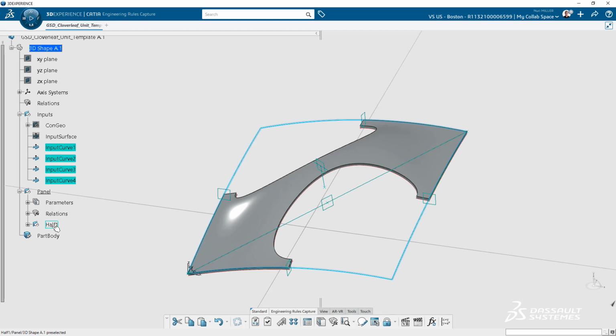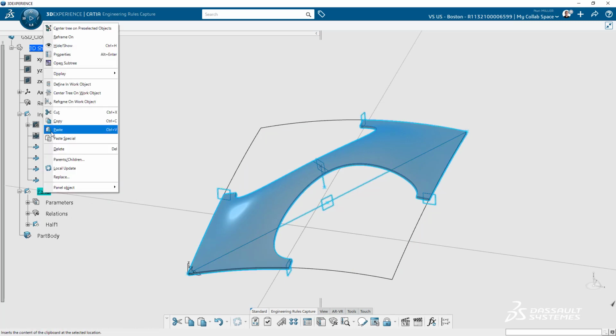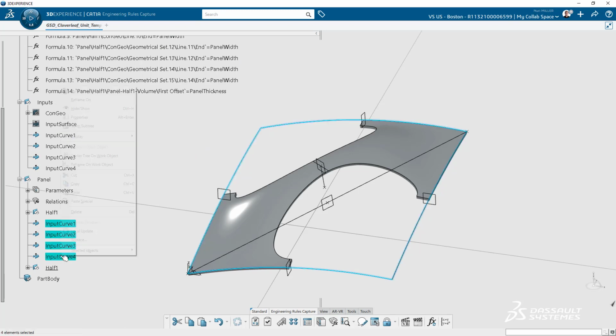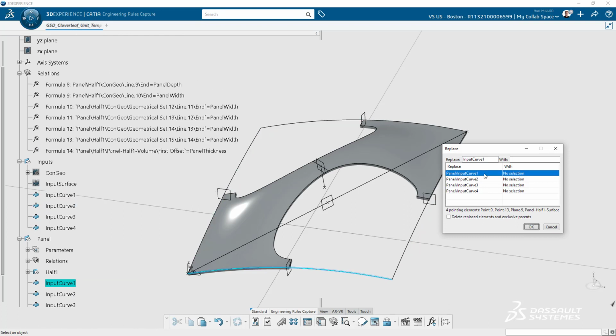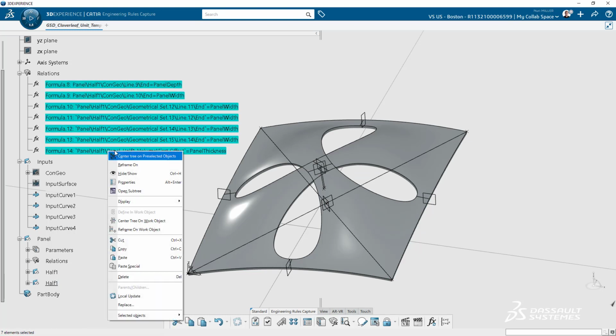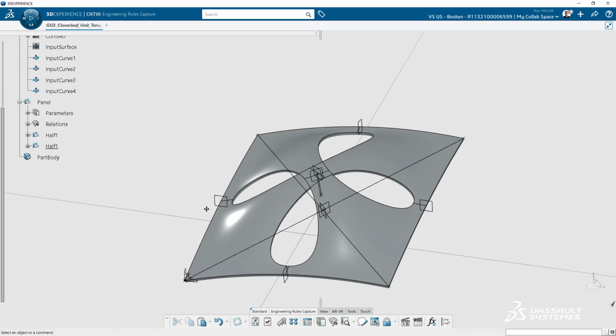So the thing I'm going to do now is take those set of features and copy paste them into the panel geometrical set that we created and start to specify alternative inputs. And once I've done that, you can see that I've taken all those features I created before and I've repurposed them for the other portion of this panel.